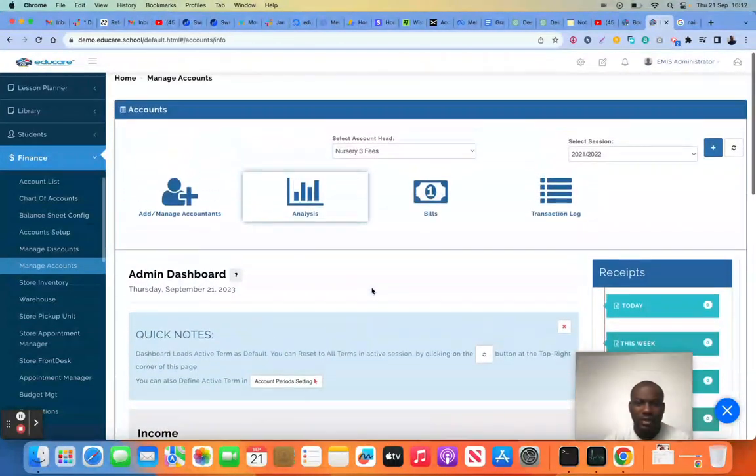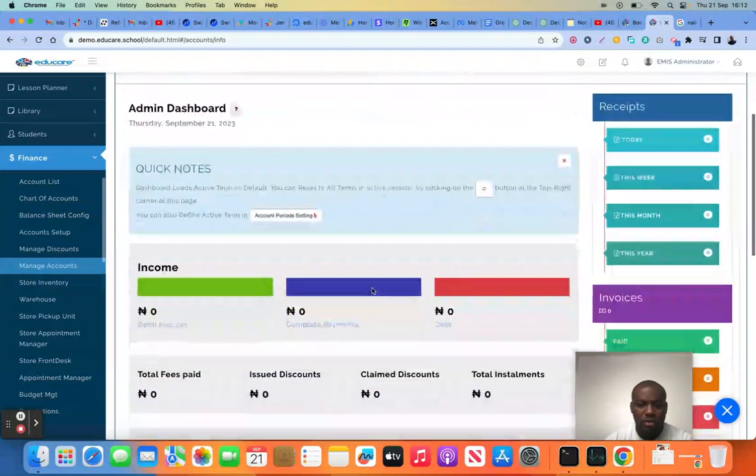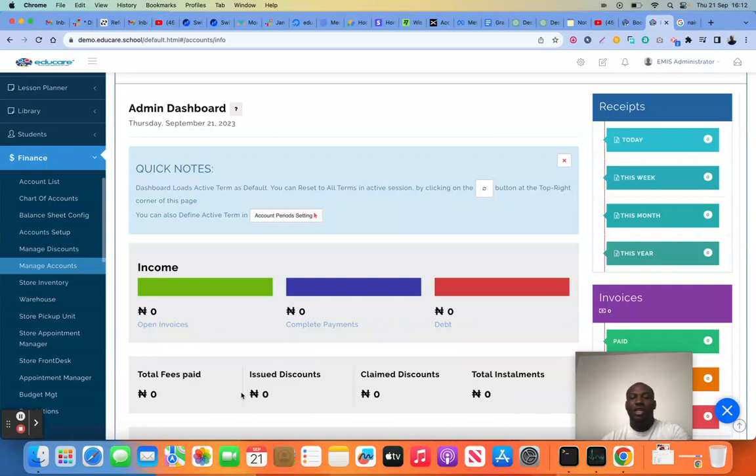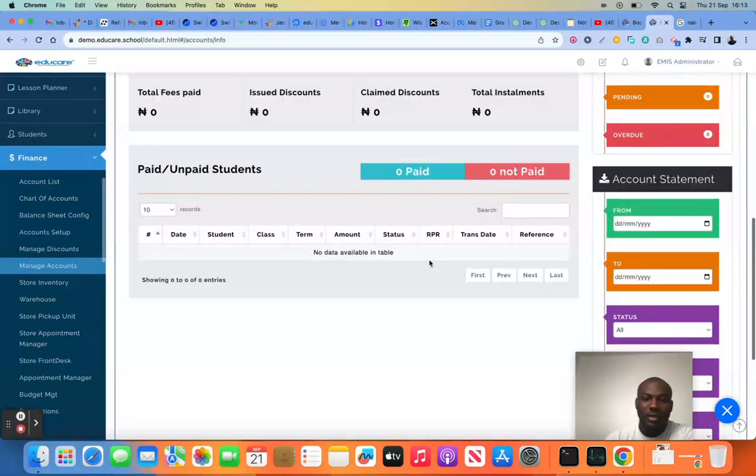First thing is, once I come here, look through this, you'll see how much you're expecting, how much has been paid, how much in debt, total fees, total issued discount, claim discount, total installments. You can see by the time I generate bills now, you will see how the children will populate. In this system, you can generate bills for the entire school in just one instance. You can generate for a particular class in one instance. You can generate for just a child. So all kinds of flexibilities you want are available.